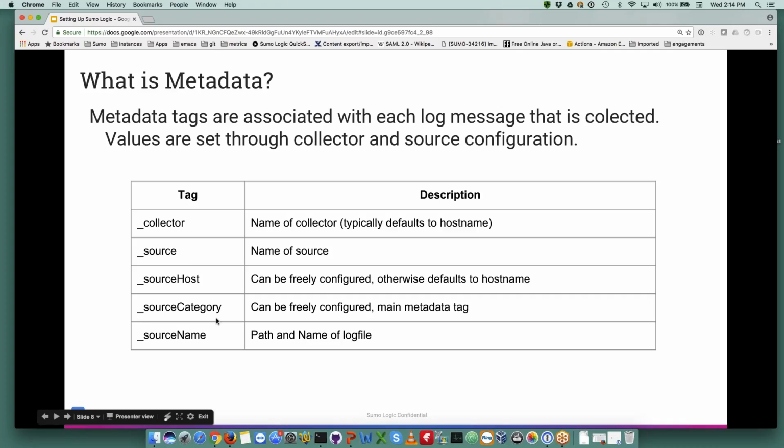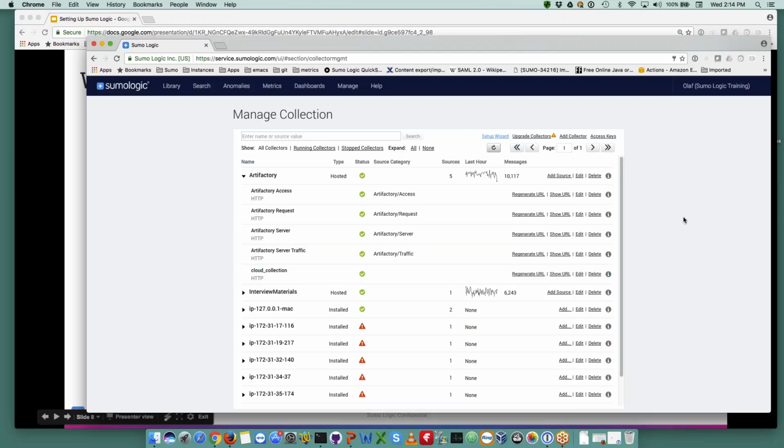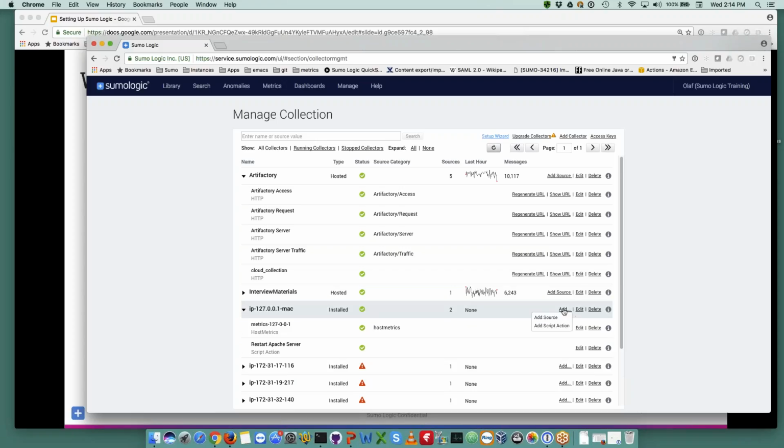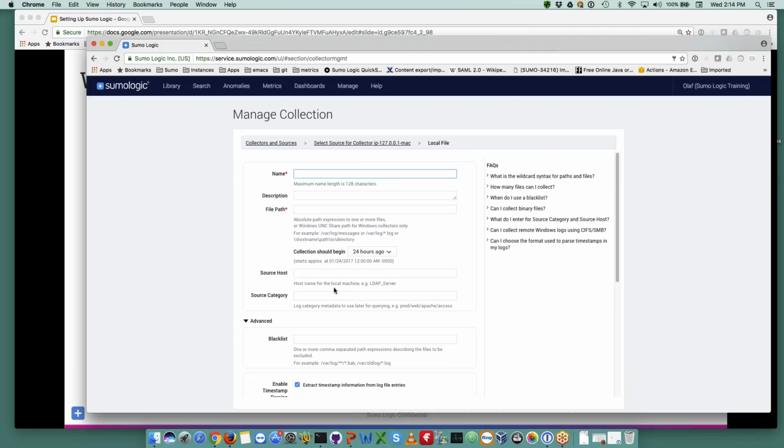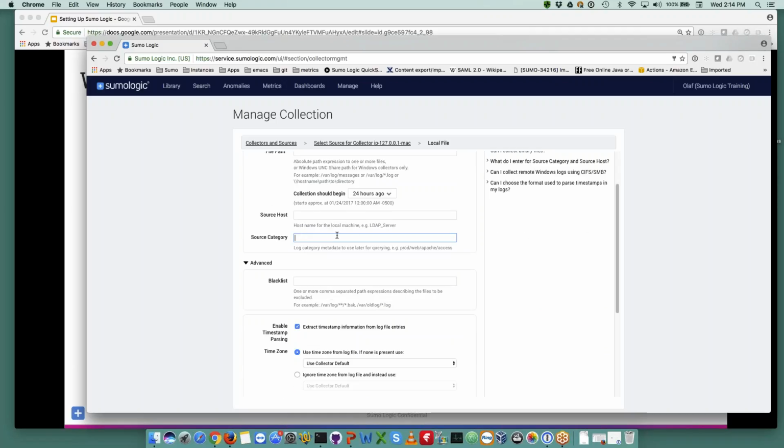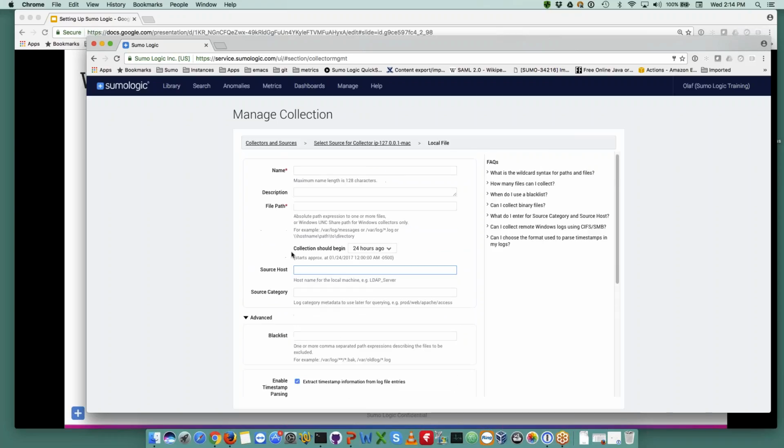The main metadata tag is source category, and as you can see here, I'm just going to add a new source, and this is true for both hosted and non-hosted. I'm going to add a file source. Source category is a value that I can specify. I can leave it empty. I can put something in here, whatever I want. You can also see source host here. Again, leave it empty, and it defaults to the host name.